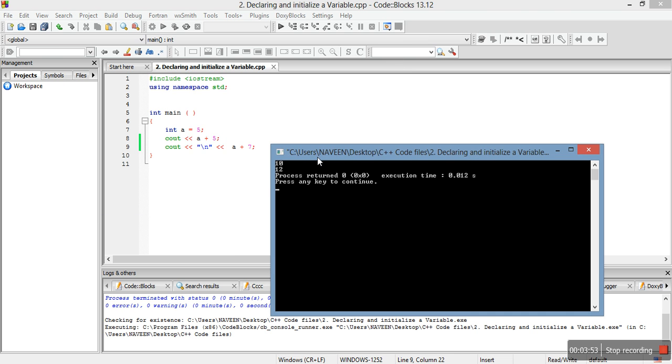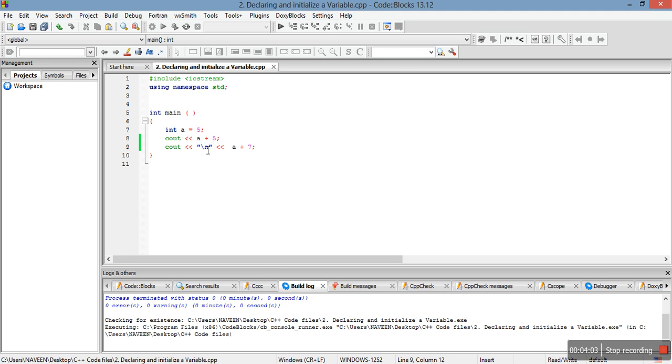So there are two methods by which you can shift the control of your printing or output into the next line, either by the escape sequence, that is \n, or by endl, that is the thing for C++. So this is the video about the declaration and initializing of a variable in C++. In the next video you will study how to take an input from the user in C++. Thank you.